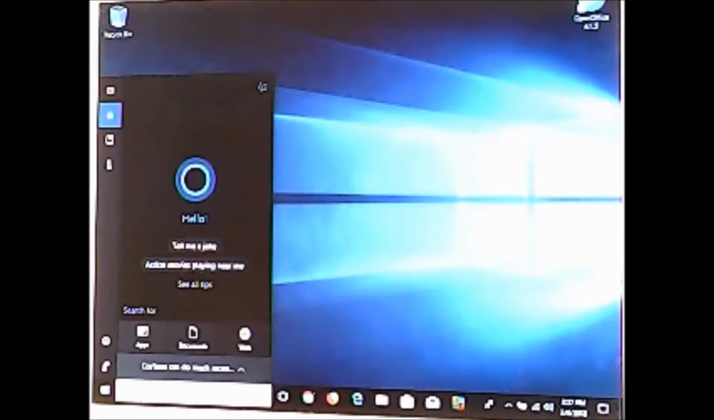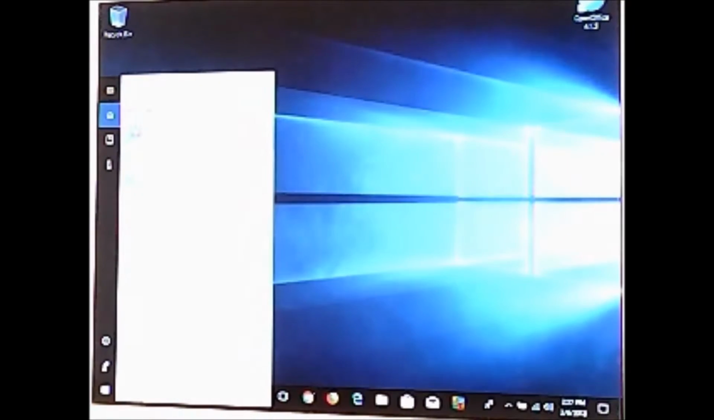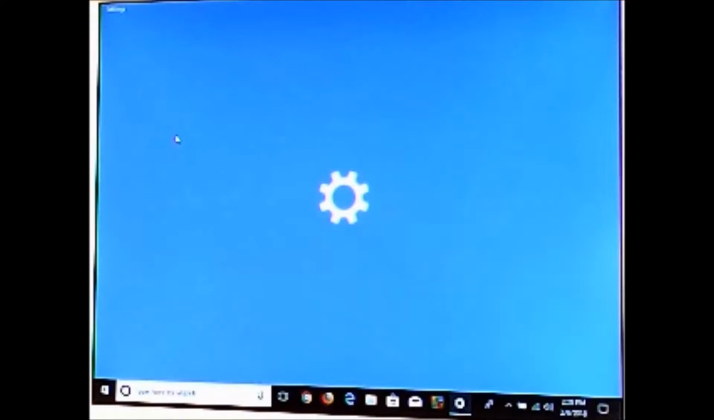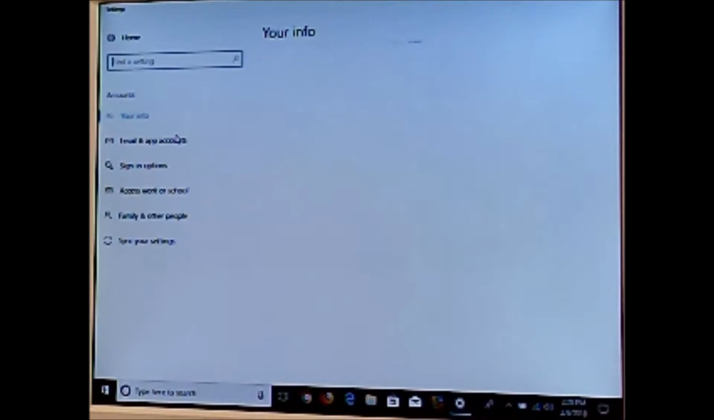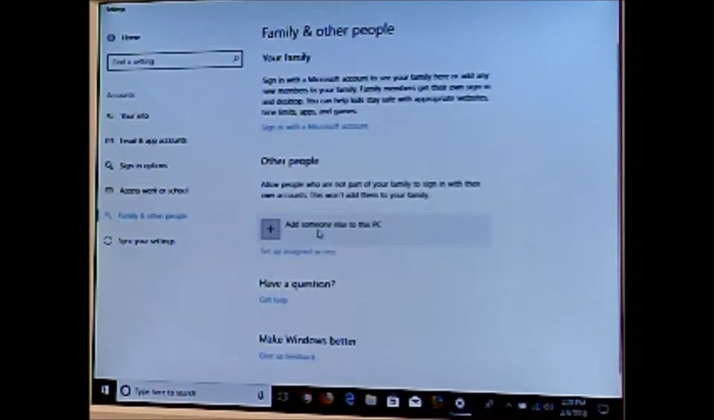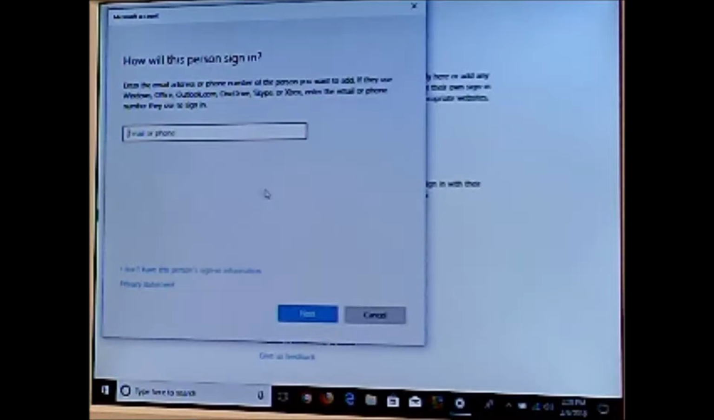You come down here to Cortana and start typing in account. You'll see manage your account. You can click on it, and it's going to take you right back to the same place we just were. Come down here to family and other people. Add someone to this PC. And it takes just a minute for this to come up.